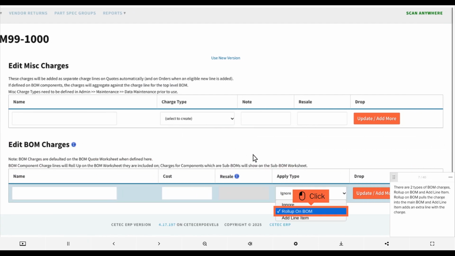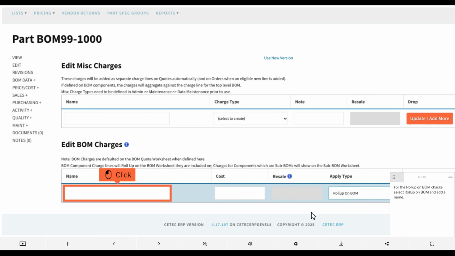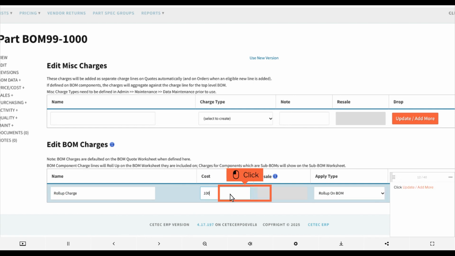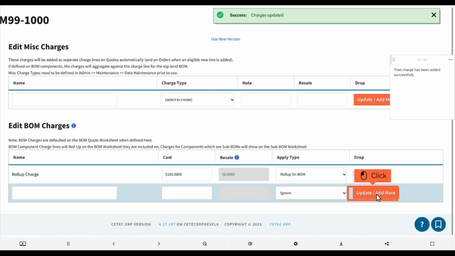There are two types of BOM charges, Rollup on BOM and Add Line Item. Rollup on BOM pulls the charge into the main BOM and Add Line Item adds an extra line with the charge. For the Rollup on BOM charge, select Rollup on BOM and add a name. For Rollup on BOM you can only set a cost. Click Update, Add More. That charge has been added successfully.